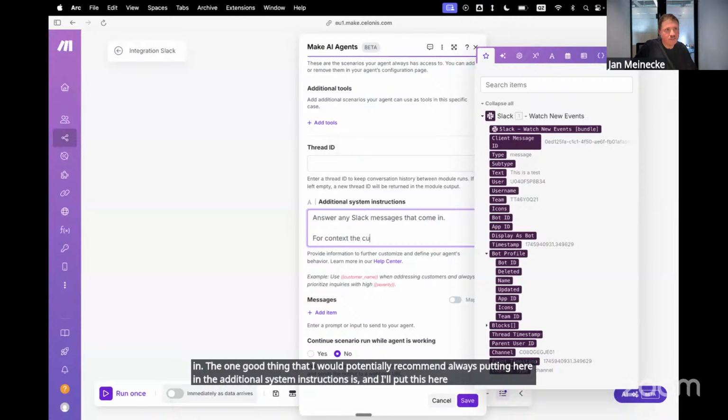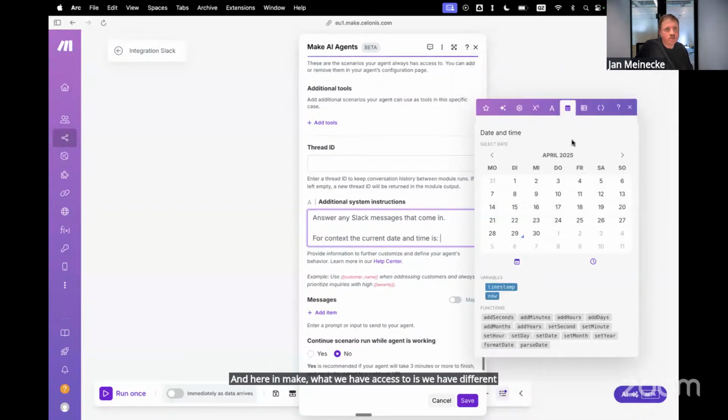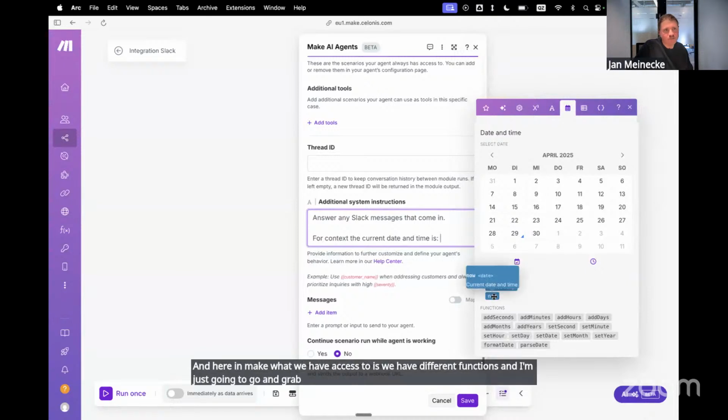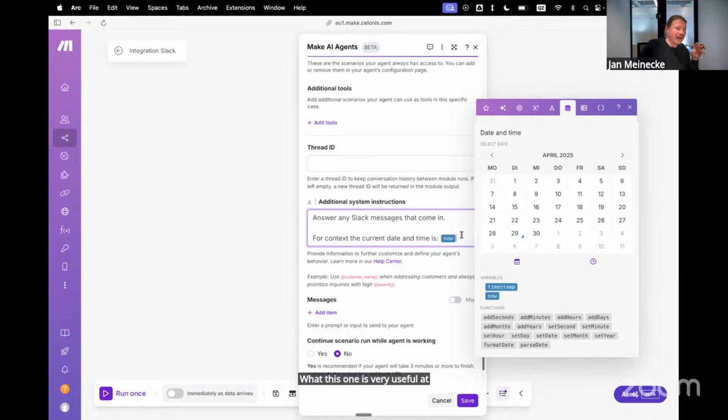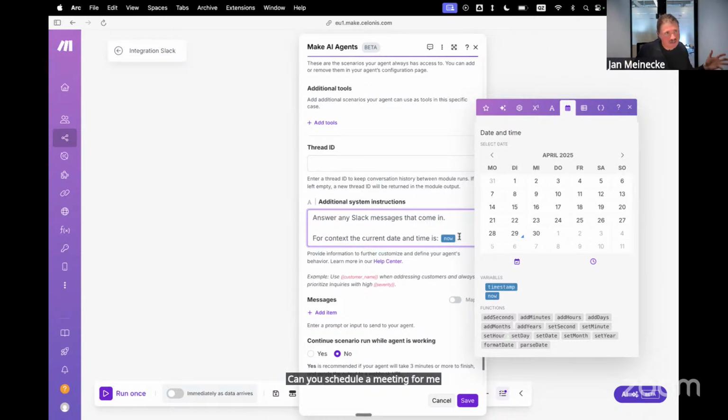context, the current date and time is. And here in Make, we have access to different functions. I'm just going to grab this now function. Basically, whenever this runs, it's going to put in here the current date and time. This is very useful if your agent needs to understand what time it currently is, for instance, saying, can you schedule a meeting for me next week? Or what are my meetings today?